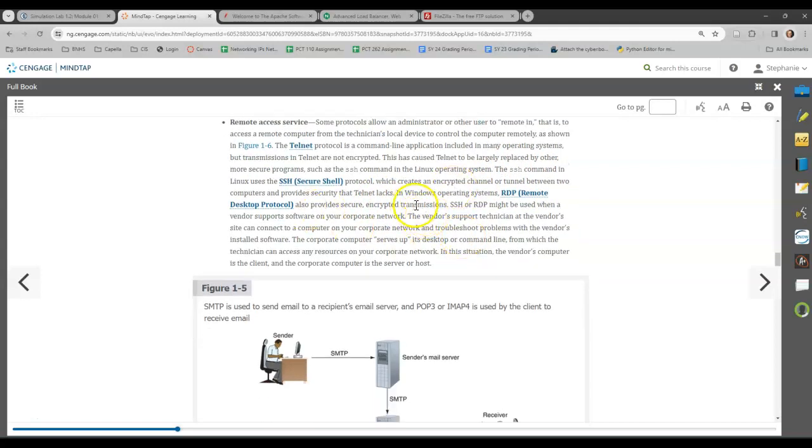So Windows operating systems, we have RDP, remote desktop. So that can serve as that.